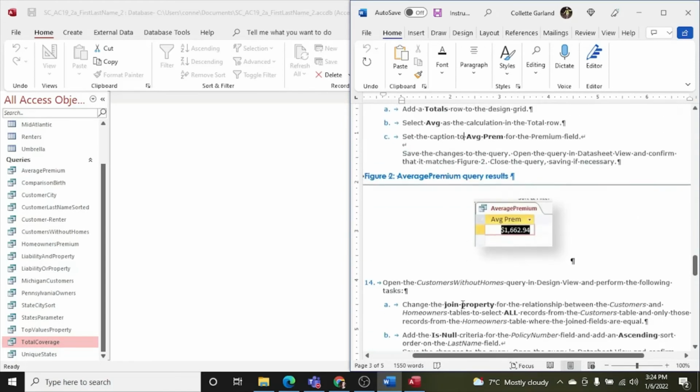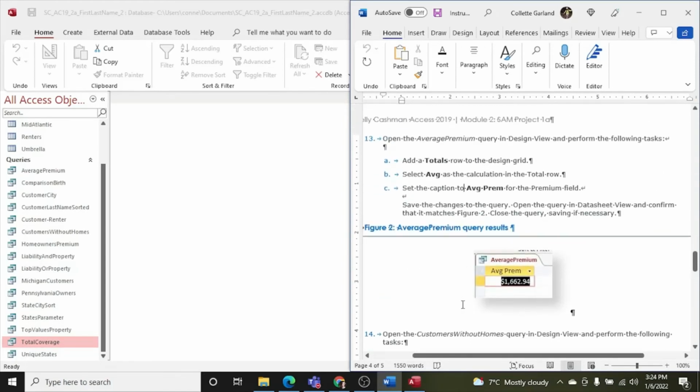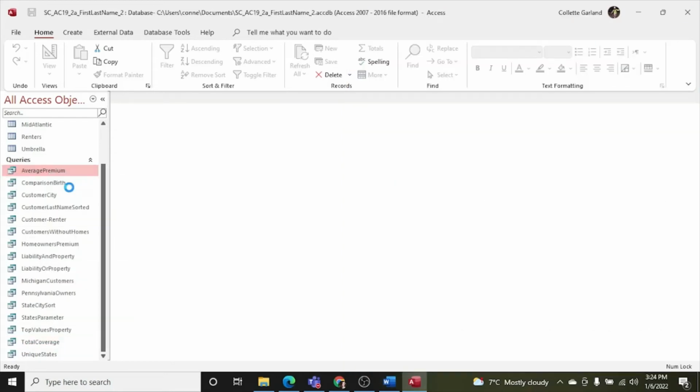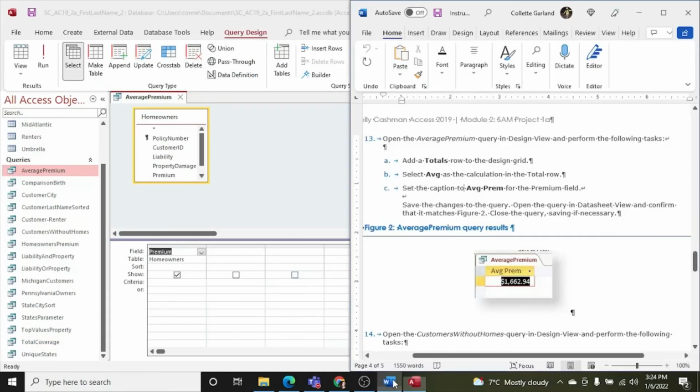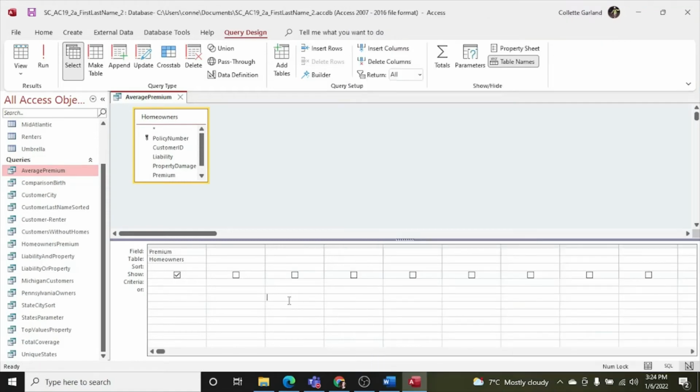Step 13. Open the average premium query in design view. Perform the following tasks. A, add a totals row to the design grid. B, select average as the calculation in the total row and set the caption to average premium for the premium field. Okay, so we're going to add a totals row.